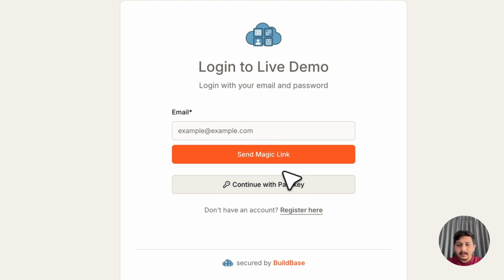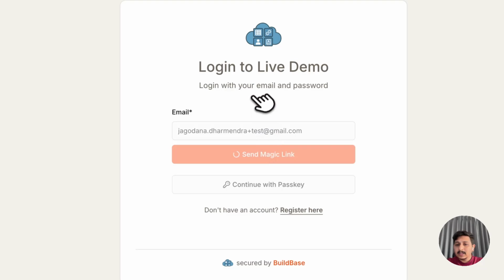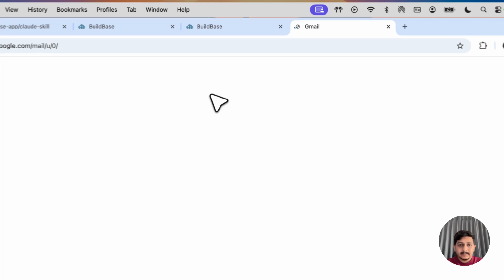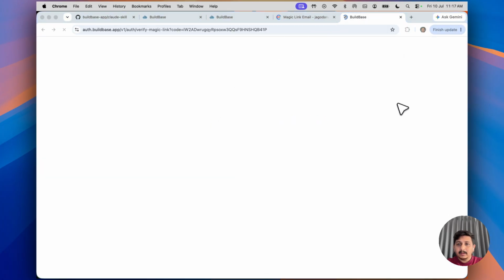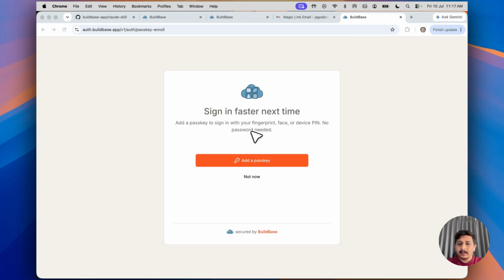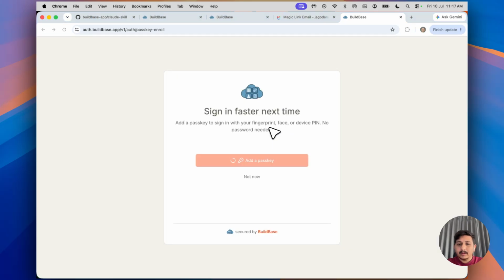Let's go back, log in again, and add the email address that we have done. It's going to send me an email with the magic link. Let's see. I'm going to click it, and it redirects me to the Buildbase page and then to my original application. It also asks if I want to add a passkey to make login secure and very fast. So I'm going to add it. Let's add it to my cloud.